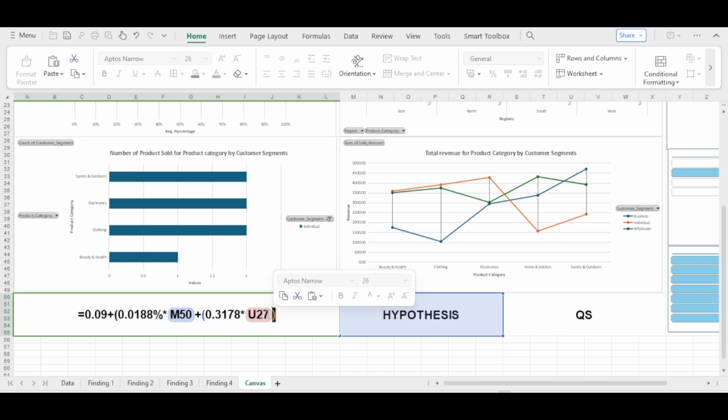So next I will remove this cell number, which is this, and then I will impute the cell number of QS, that is quantity sold. That is what will be there. So after that I will hit enter. So I'll come back here.